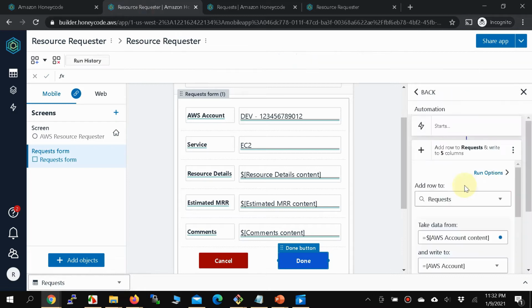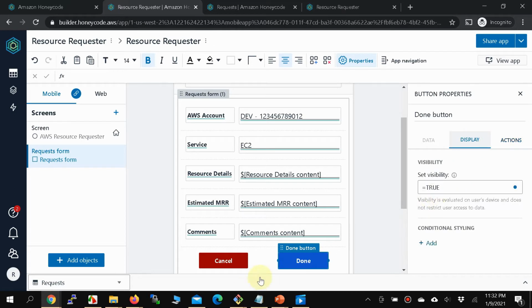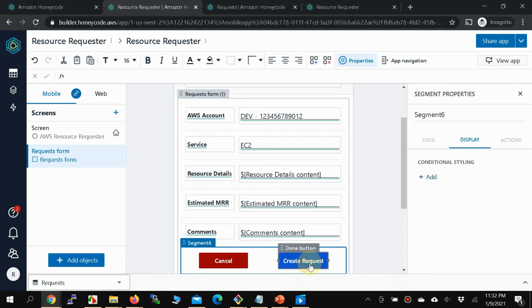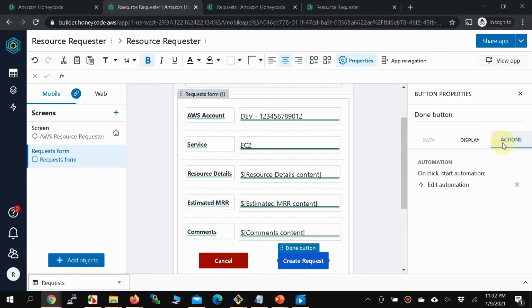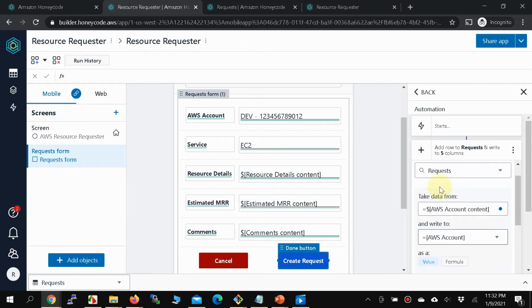Alright, so what I did was I came here, and notice it displays true, that means we're going to see how we can conditionally enable or disable controls. But for now, this done button, let's call it create request. Now I'm going to go into actions, and I'm going to say edit automation. So notice that we didn't really create an automation, we are editing the automation.